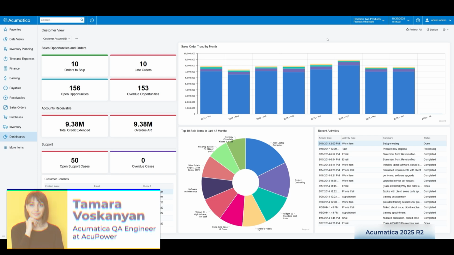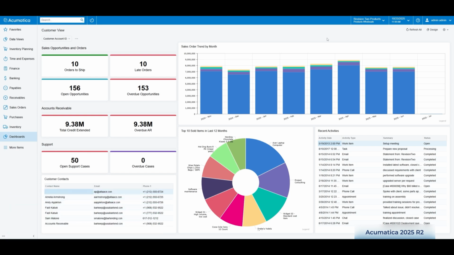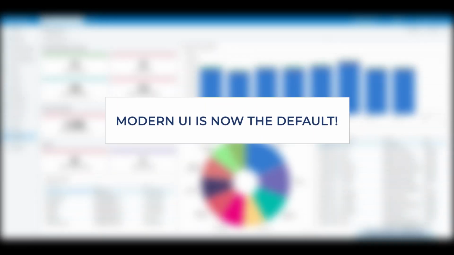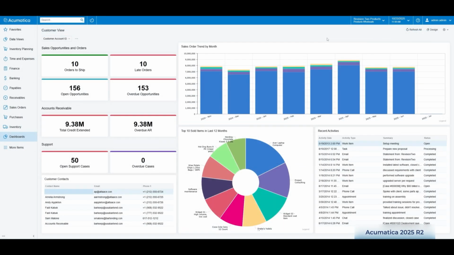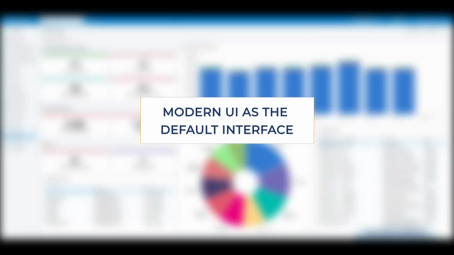This is Tamara, and today we are diving into the brand new Acumatica Modern UI 25R2, a cleaner, faster, and smarter way to work in Acumatica ERP. And here is the big news. Modern UI is now the default. Yep, the classic UI is still there if you need it, but the sleek new design is officially front and center. So, ladies and gentlemen, grab your coffee, kick back, and let's dive into the dashboard, drag and drop personalization, and all the little UI tweaks that make 25R2 a real game changer. Ready? Let's dive right in.